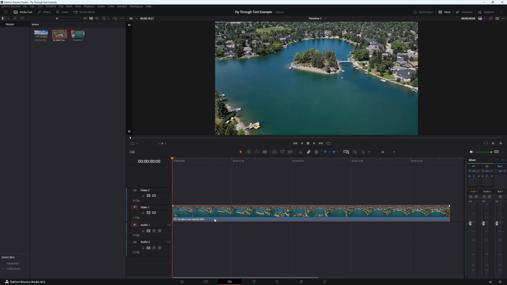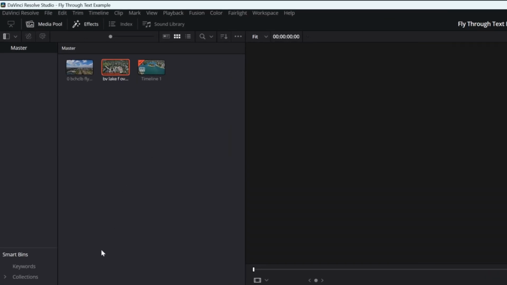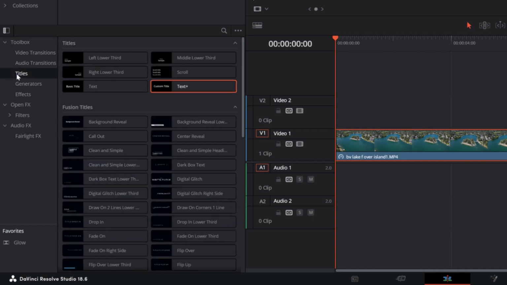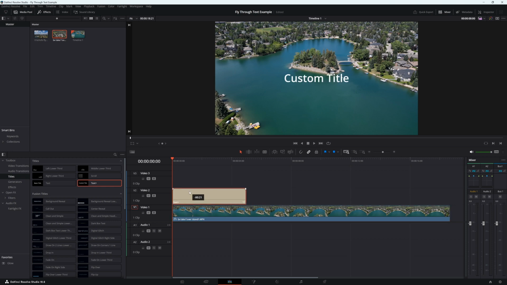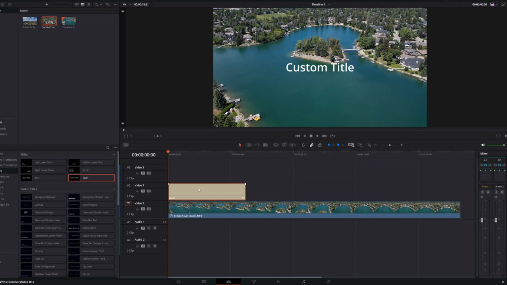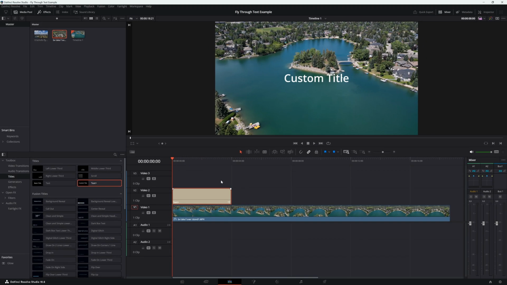Now we're ready to add some text. So I'll go up here and click on Effects to open my effects library, and then I'll go down to Titles, and I'm going to use Text Plus, so I'll drag that onto my timeline. Now, the default duration is 5 seconds, and I want to shorten that, so I can right-click on it and select Change Clip Duration. Now I'm going to set it to 4 seconds.